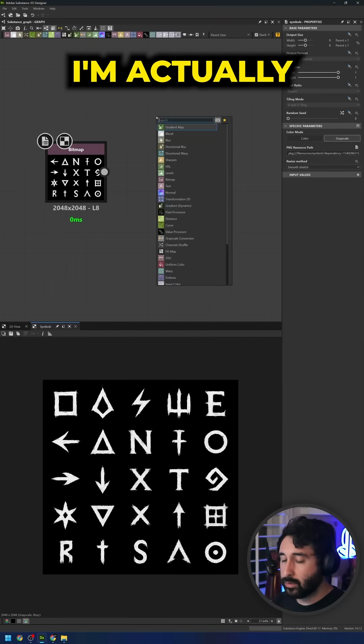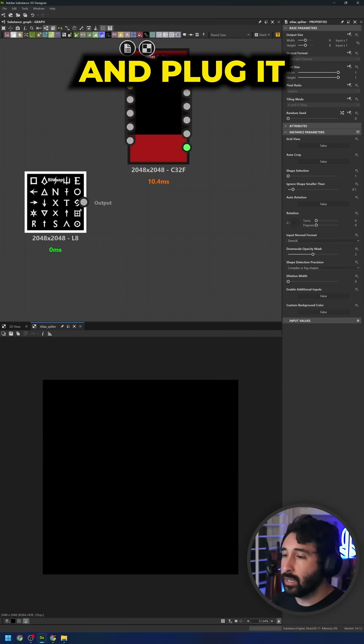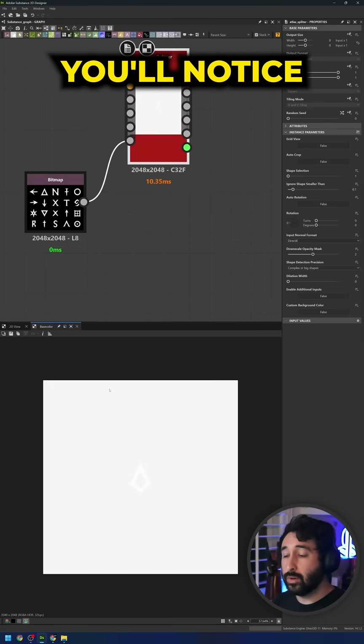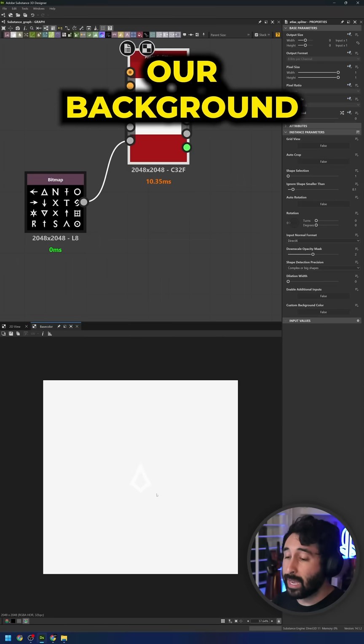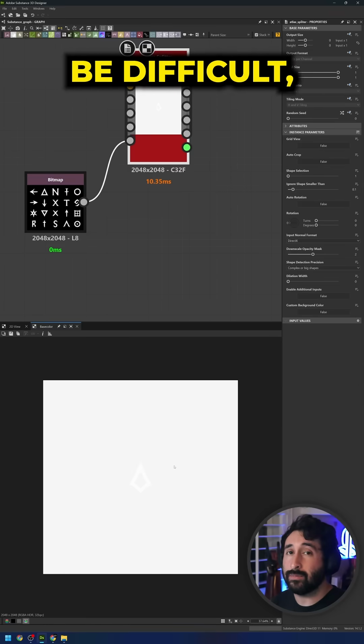So to start, I'm going to bring in an atlas splitter. I'm going to take my whole sheet and plug it into the opacity input of the atlas splitter. The first thing you'll notice is that it's a little bit difficult to see the actual shape because our background is white, and also we have a lot of this negative space that might be difficult to control once we actually start tiling this guy.